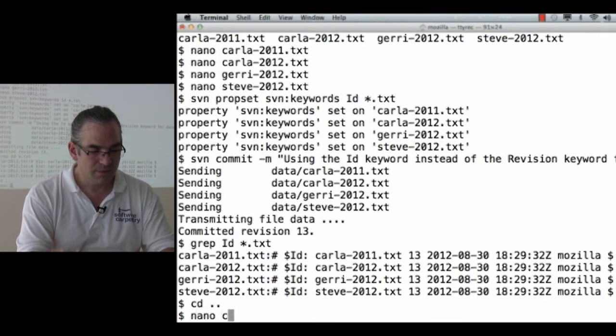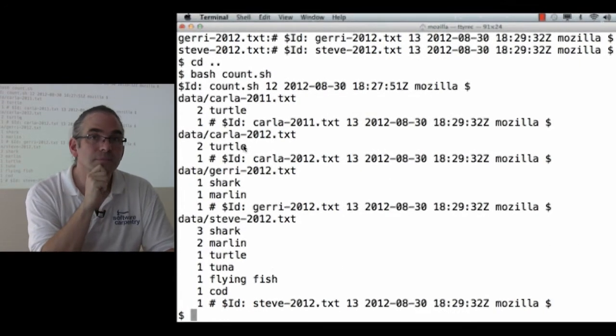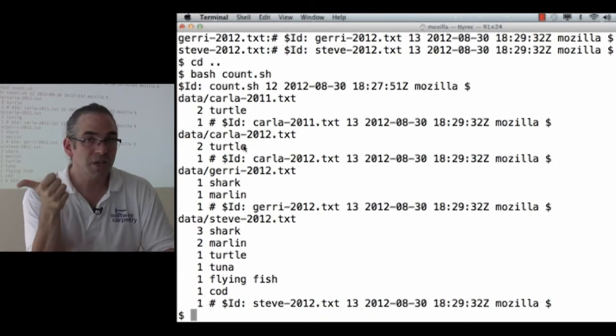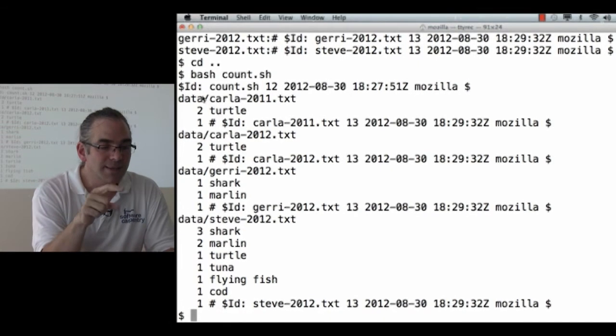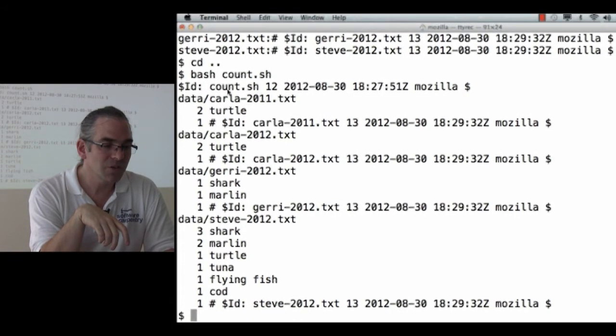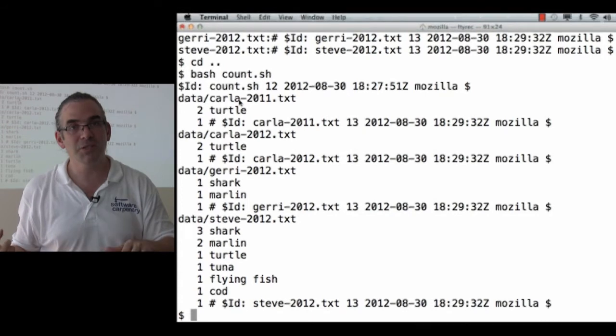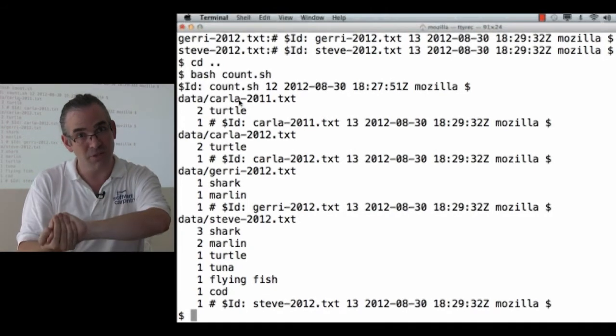Now, if I now run count.shell, I made a mistake. The mistake I made was I changed what was in the data files, but I didn't make the corresponding change in the script. Now, the script isn't showing me the revisions for the data files because it's looking for the word revision, and that's not there. I should have changed the script at the same time as I changed the data files so that it was one logical change.